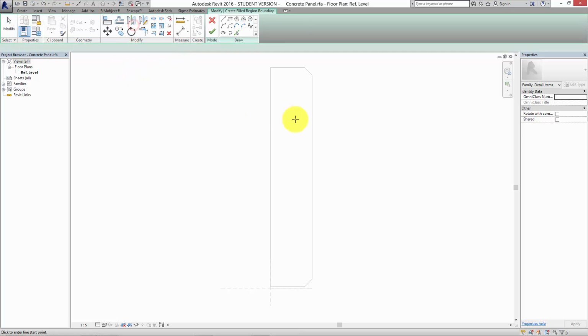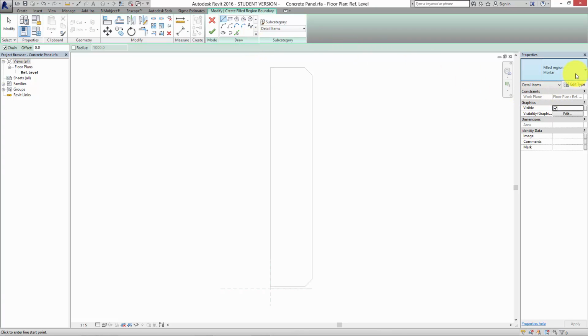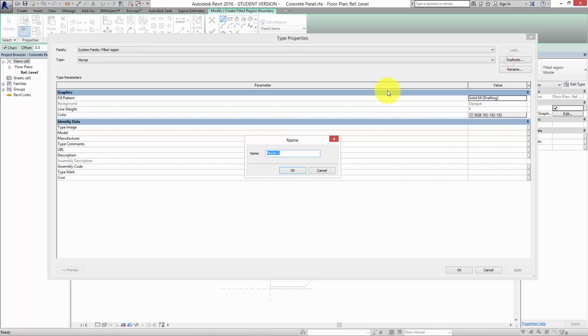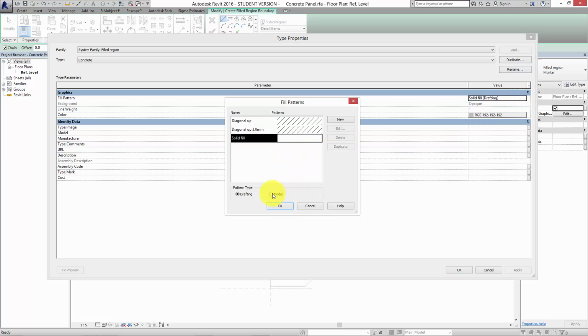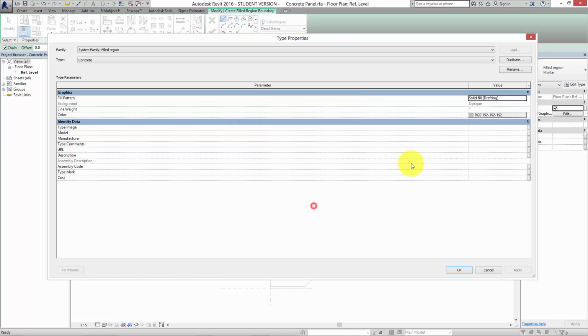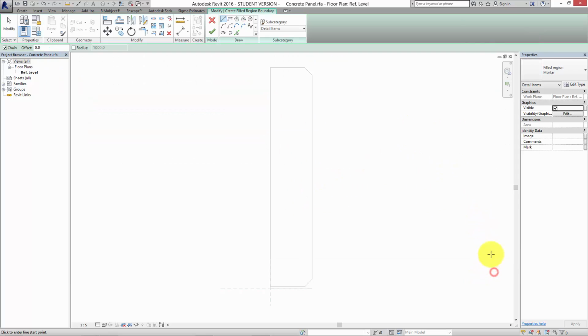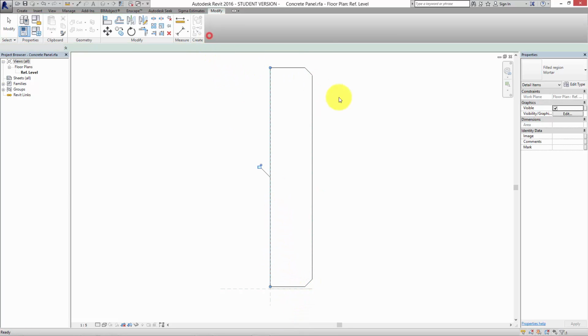We'll call it filled region. Let's just edit the type, duplicate it. I'm just going to call it concrete. And then we can modify the fill pattern to whatever we have. At the moment it's not giving us anything. The family type I've chosen is only giving us the limited version, but anyway, let's just use mortar then. So you can just pick these lines, and then we can load it into the project.